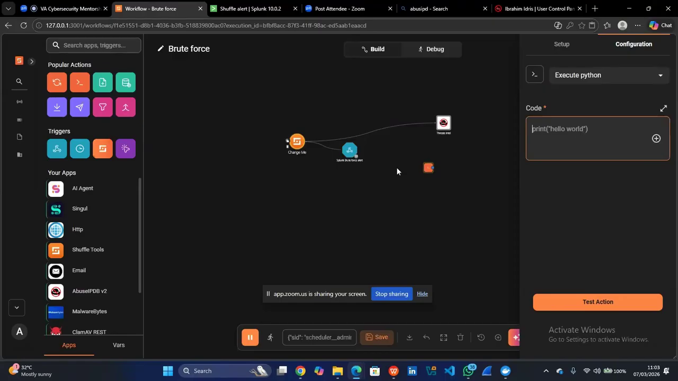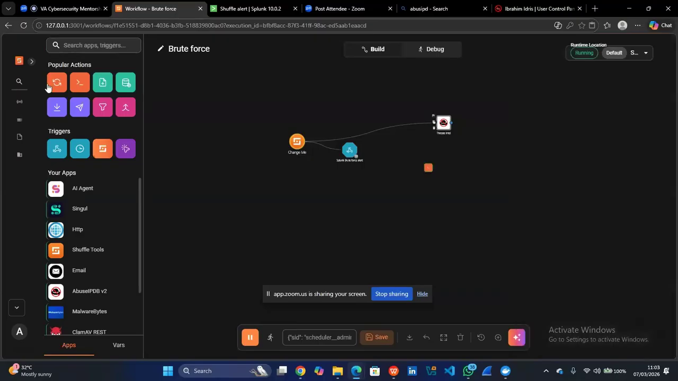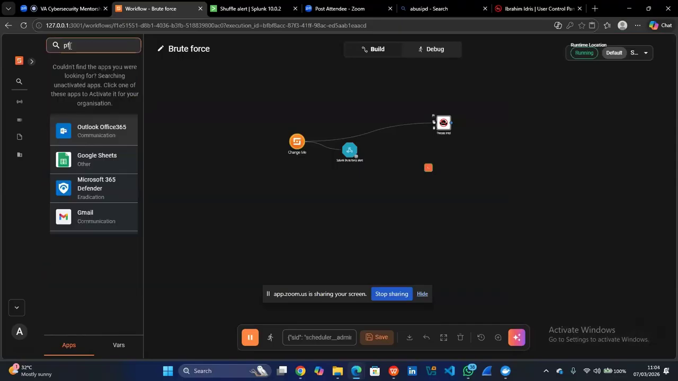You can say, if the IP reputation score gotten from this AbuseIPDB node is greater than 50, then what should I do? Maybe from the firewall, you can just search for a firewall. Let's say we are using the pfSense firewall.